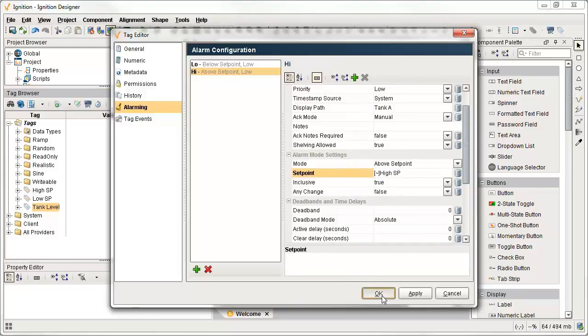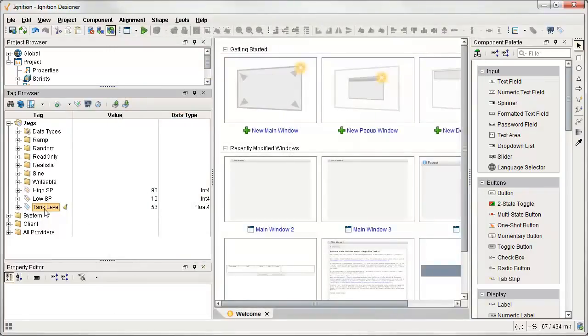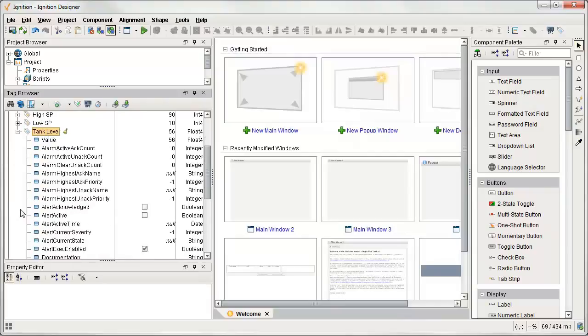As soon as I press OK, I will see the little bell on the right hand side of the tag, and if I expand it, I can see if it's currently active. Right now it's not, because it's not in that state. Of course, if the value was to go below 10, like if I put the value to 8, you're going to see it's active now.